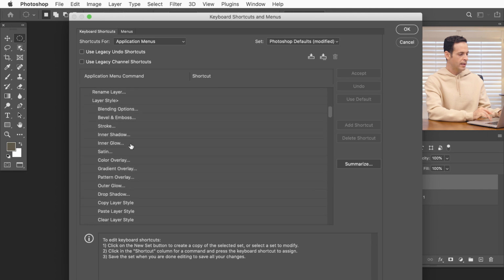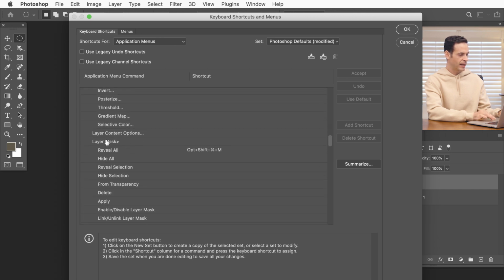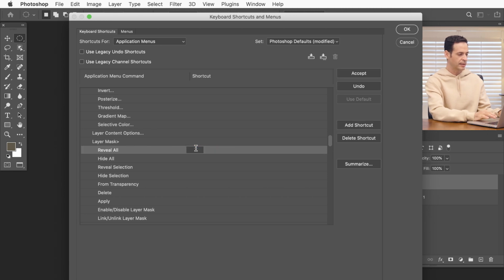We're going to scroll way down here until we see layer mask and reveal all. You can see I've set one up. Let's go ahead and just hit delete right there. Where we have reveal all, that's going to create a white layer mask, and hide all would create a black layer mask. So if you want to create shortcuts for both of those, you can do that here. Generally, I just create one for the white.